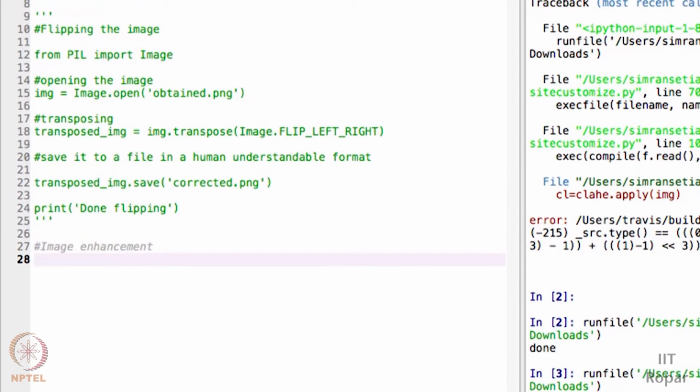There are many image enhancement techniques available. We are going to use one specific technique called histogram equalization. Specifically, adaptive histogram equalization. We call it CLAHE, that is contrast limited adaptive histogram equalization. This is just the technical name. All that you need to know is that it is an image enhancement technique.